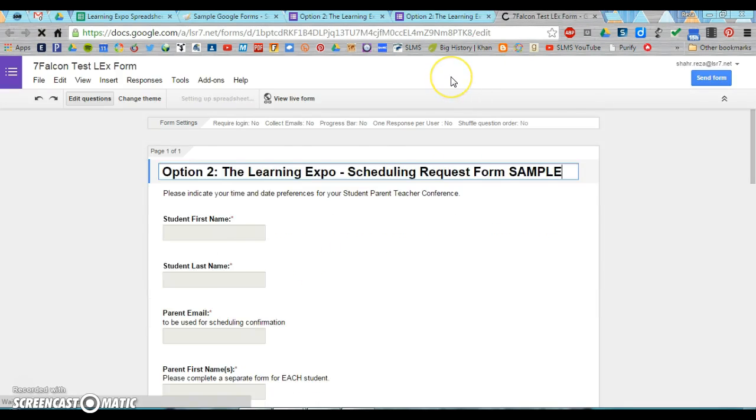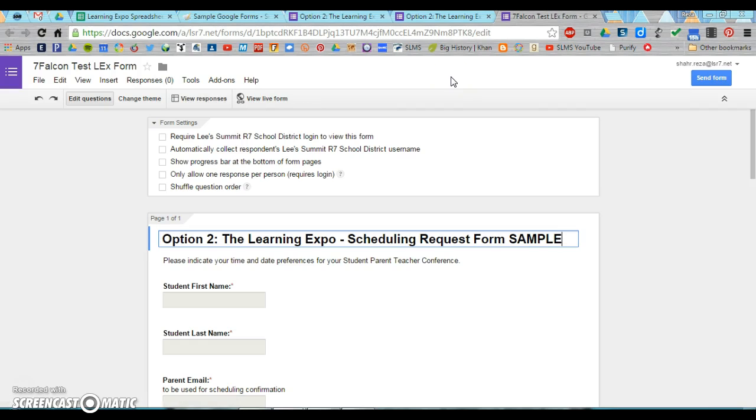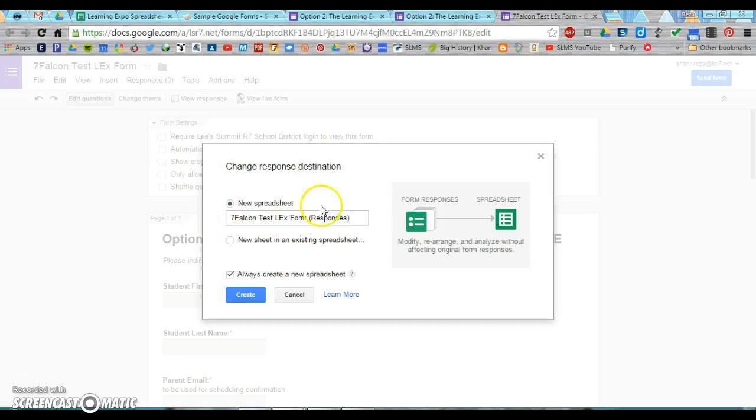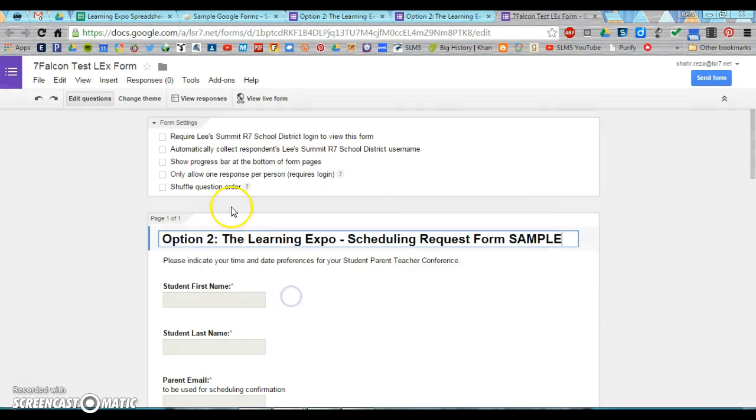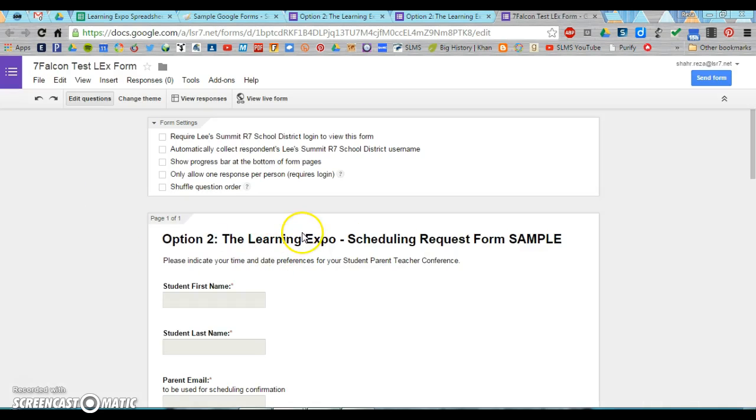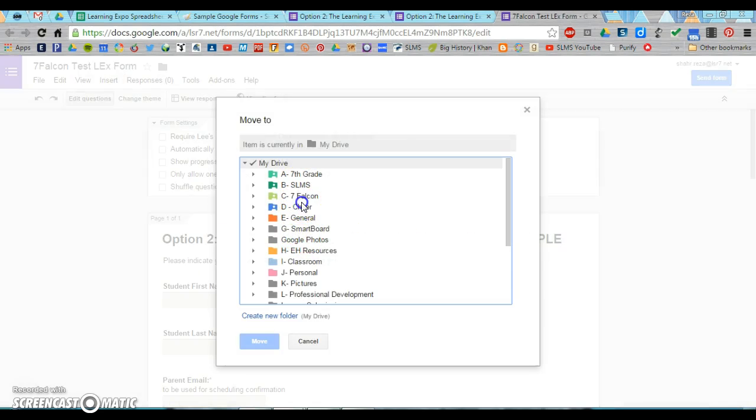Once I have that done, I have it set to make a spreadsheet, but you want to double check that you have a spreadsheet. So you're going to click Responses, change response destination, and make sure that it's made a new spreadsheet. If it hasn't, or you want to add it to an existing spreadsheet, you can do so from there. Then I'm going to move it and make sure it's in the correct folder that I want it in, so I don't just leave it there in that folder.